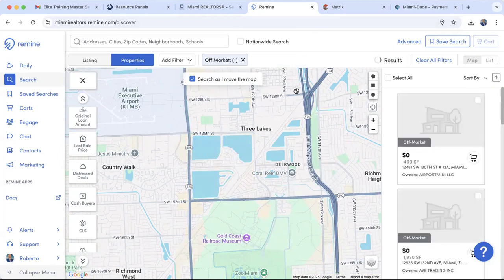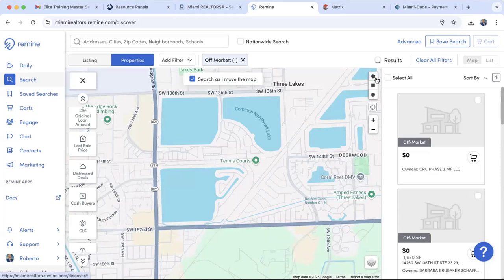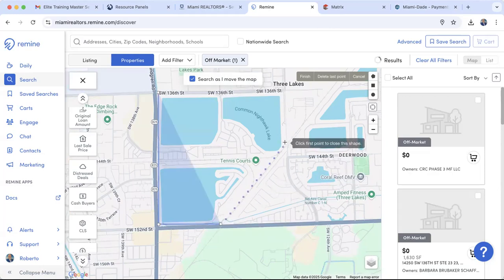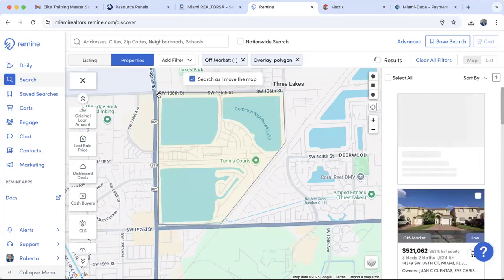Let's do a better shape. All right, let's zoom in here a little bit and let's do a polygon. All right, to be more specific, that is the neighborhood now of Three Lakes. Okay. So in there, there are probably a little less, like maybe 1,000 homes. There's 992 homes, right?